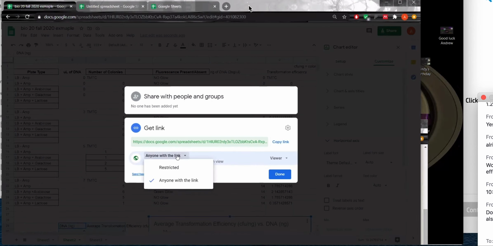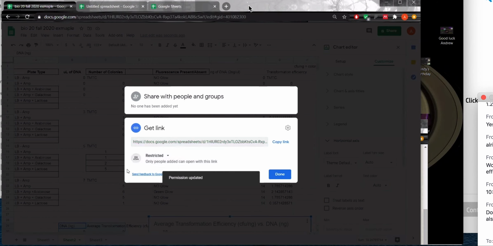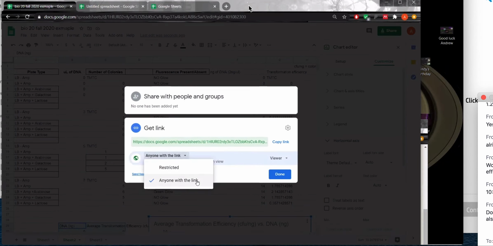You also want to make sure it's not restricted, unless you add my email to it so I can actually open it. So I think just anyone's fine. And then if you're in your R mail account, it'll say anyone with R mail. That's fine too. I use my R mail account for iLearn. So anyone or anyone with R mail.